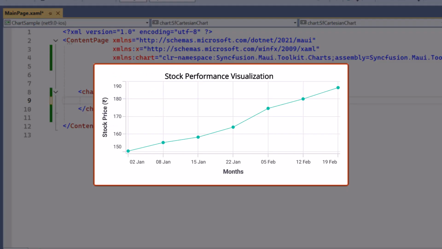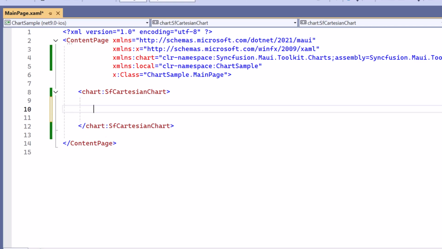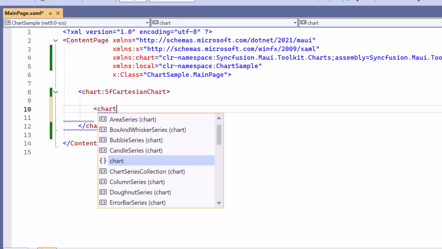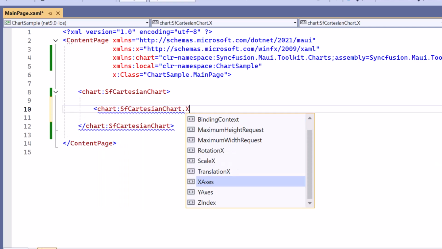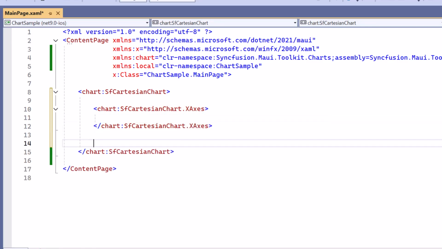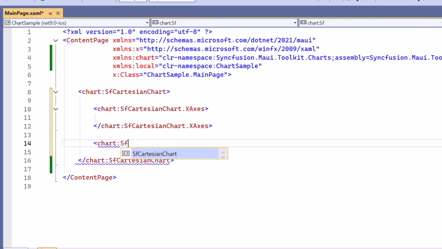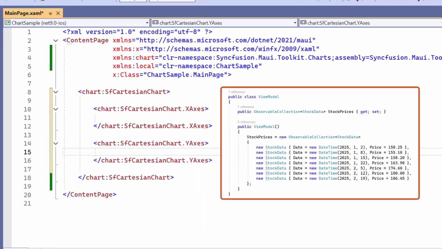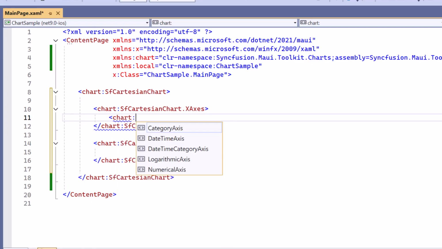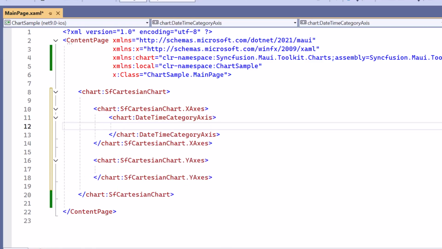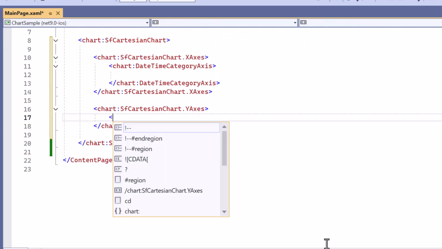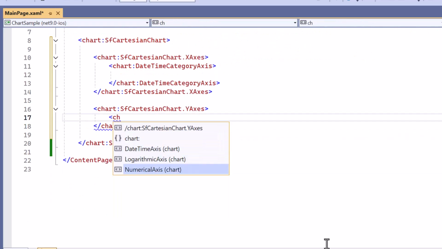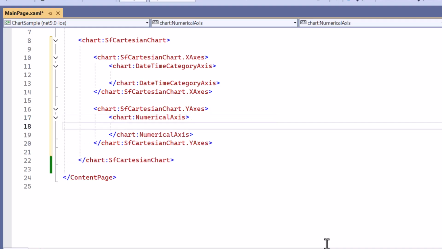Now, I will show you how to add the X and Y axis collection to the Cartesian chart. Within the chart control, I initialize the X-axis and Y-axis collections. As I want to bind the data source with two fields, I use the DateTime category axis for the X-axis to display date values as distinct categories. Then, I add a numerical axis for the Y-axis to represent stock prices.